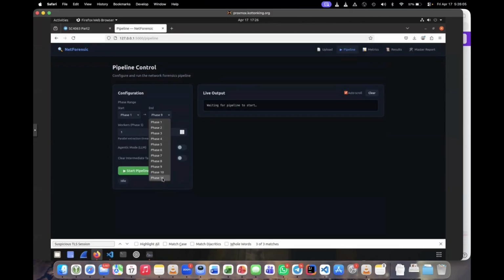The system controls also allow us to add a number of workers for phase 5 because it's the most computationally expensive phase. At the moment, we can add up to 4, 8, or 16 in multiples. These workers run the processes on the PCAP faster using parallel execution.